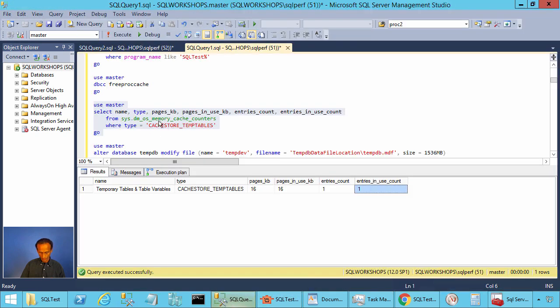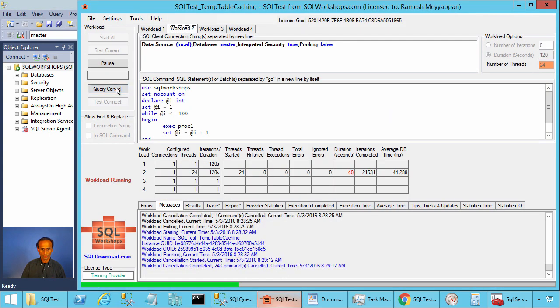Now when you see, SQL Server has 24 tables in cache. Since we are executing the same stored procedure from 24 threads, SQL Server has 1 execution plan and 24 execution contexts. And each execution context has cached this table variable. That's why you have 24 entries, and you see the use count goes up and down depending upon how many requests are currently active. Let's cancel this query.